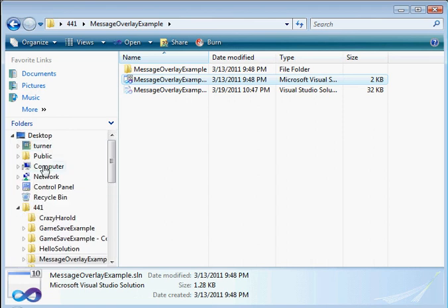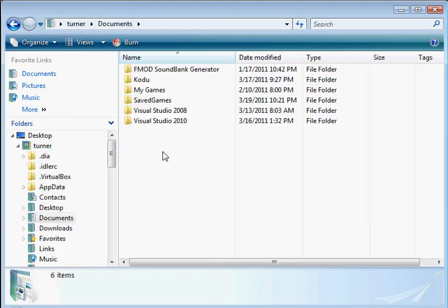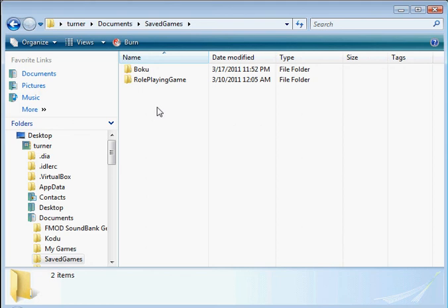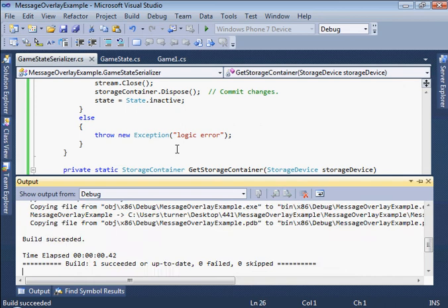Let's go into our documents. So this is Windows Vista, and I'm going to look at saved games, and you'll see that this is the path to a folder called saved games. Let's take a look at what happens when we run this thing. Let's see if it builds first.